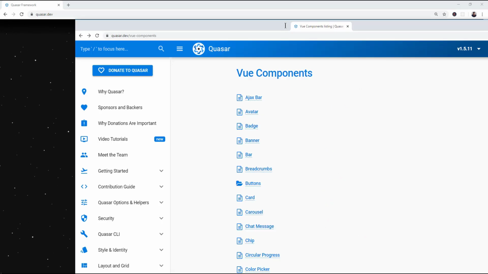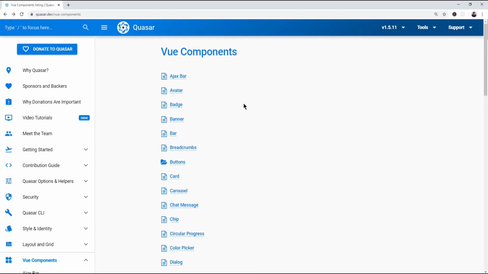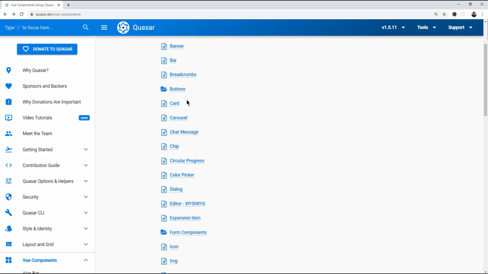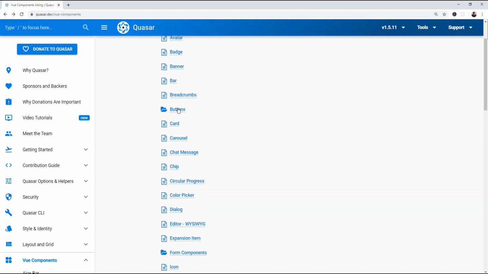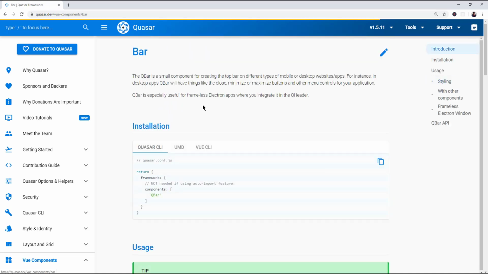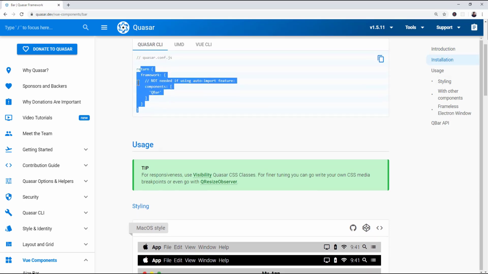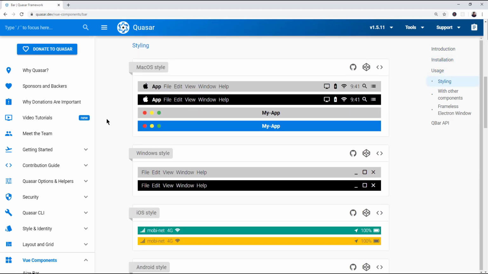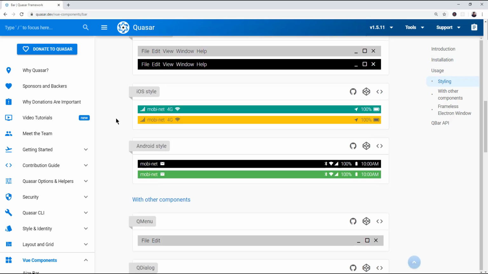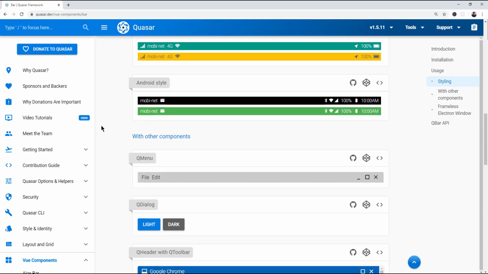So even though Quasar ties all of this stuff together, there are a bunch of different components that they already have built for you, which means the UI, the look and feel, and the server-side code that you need in order for them to work. And here's the list of all the different components. So if you need icons, you need buttons, like if we click on the bar, each one of these has a set of instructions, so it's very well documented, and you can see actual visual examples on all the different operating systems that it provides support for.